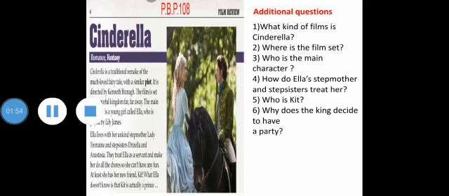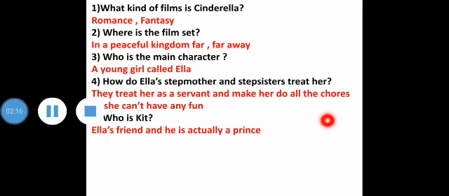Now, you have 2 minutes to read this part of the review silently and try to answer these additional questions about it. Begin, shining stars. I'm with you. Let's have a look at your answers.